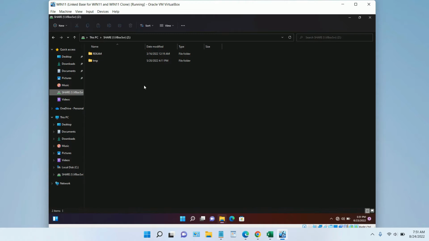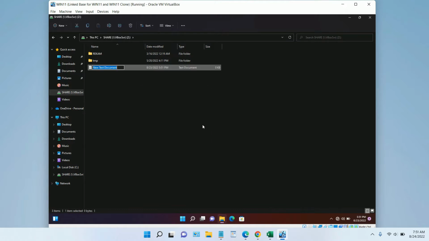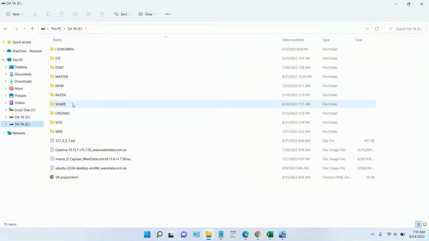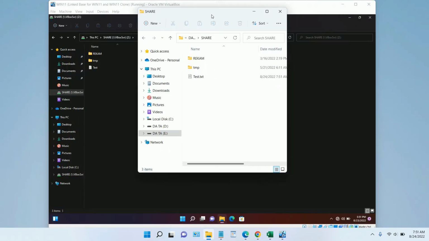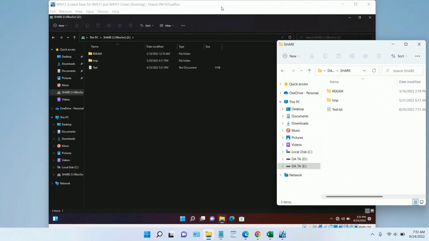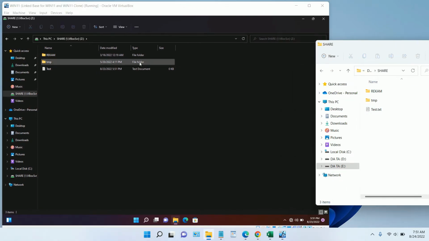For example, in here, if we type or create a file, it will appear also on our host machine. Okay, this is a file we created earlier. You can see this is my host and this is my guest. If I create a file in here, it will appear also in the share folder in here.